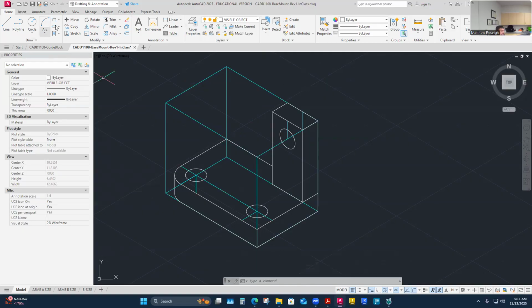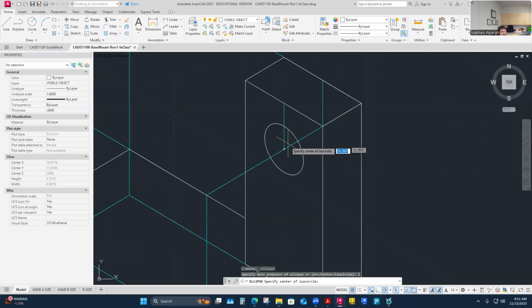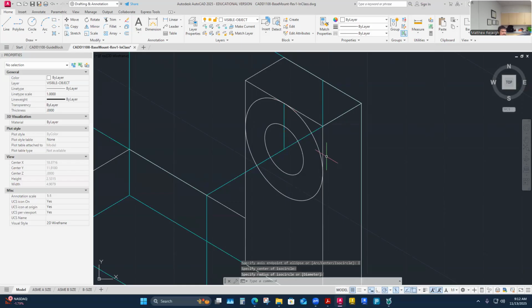So it's ISO circle again. And that is also, I think, the same. I just have to put it on the right plane. So I'm going to go left. ISO plane left. ISO circle on the same center. And this one should be a 1/2 inch radius. Yep, 1/2 inch radius. Maybe I'll just grip that and snap it.